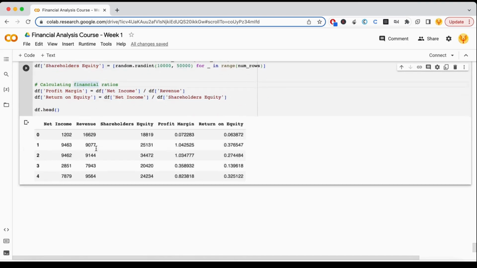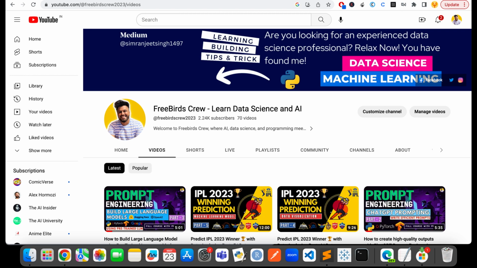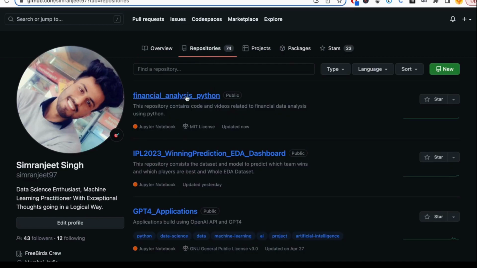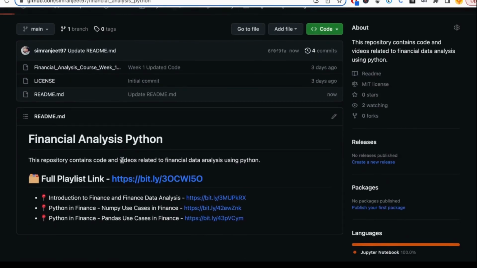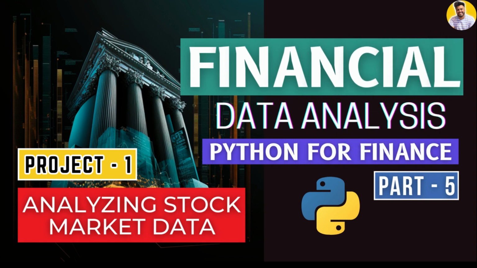We successfully learned about advanced concepts of financial data analysis using Python, along with the Pandas and NumPy libraries. These codes are already uploaded on GitHub, and a link is in the description for the GitHub repository. We'll meet in our next video that is all about the first project on financial data, using all the concepts that we have learned until now.